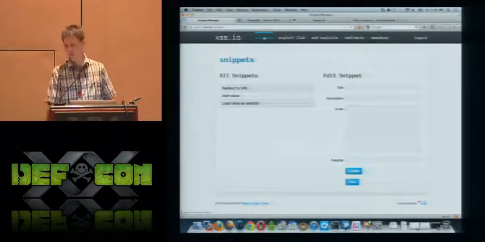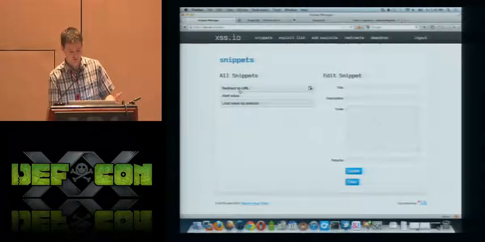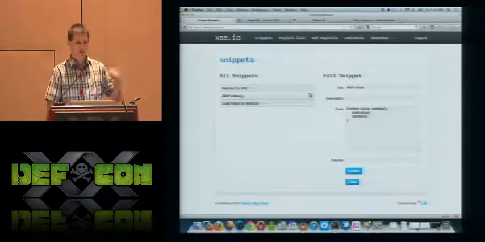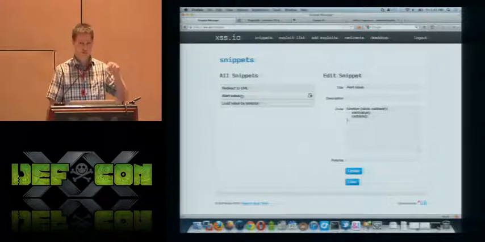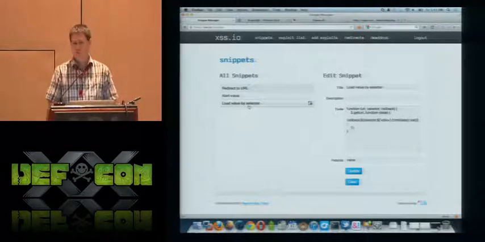Here's snippets. Snippets are basically reusable code blocks. They're literally just functions. They're a JavaScript function that does a thing and calls a callback, and that way we can stack them. We can just say, do this really small thing, and do the next thing, and the next thing, and you can chain them together. Load value by selector, as an example, is really useful for finding a CSRF token from some page.